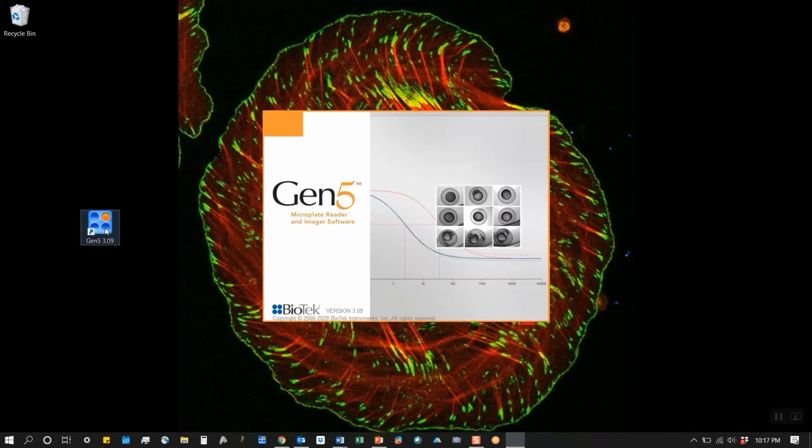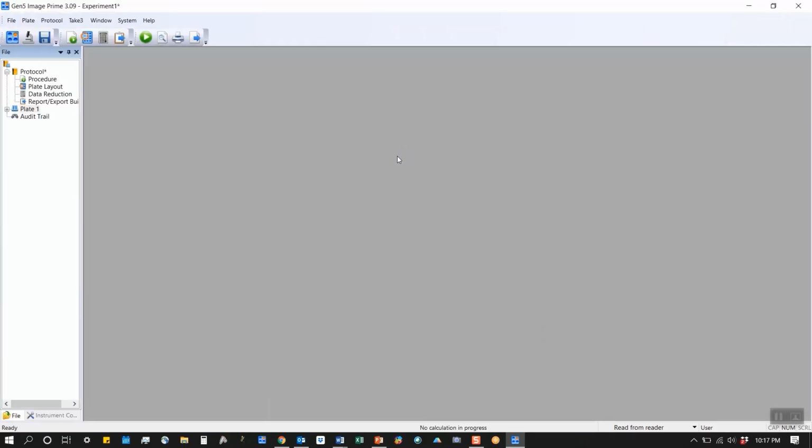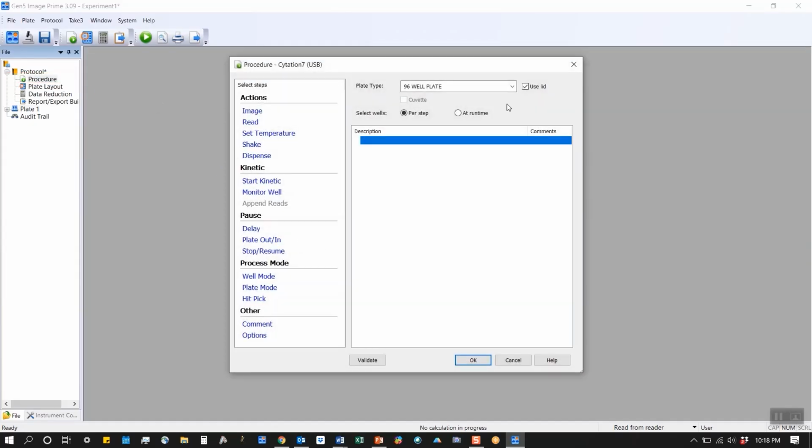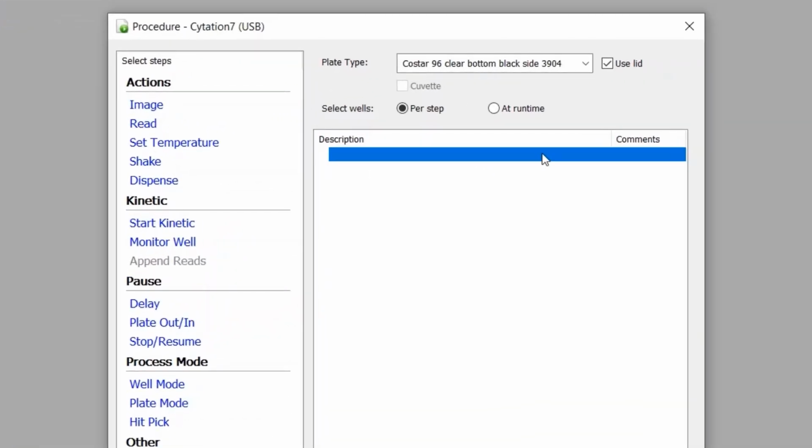First, open Gen 5. In the task manager, make sure that the experiments is highlighted and select Create New. And then on the left-hand side, select Procedure. And first, select the plate type that you will be imaging. In this case, we will use a CoStar 96 well clear bottom black side with a product number 3904. We will not be using the lid, so deselect that.